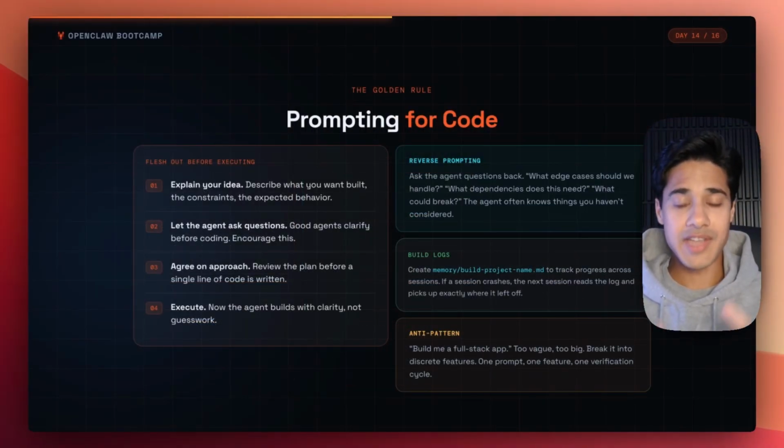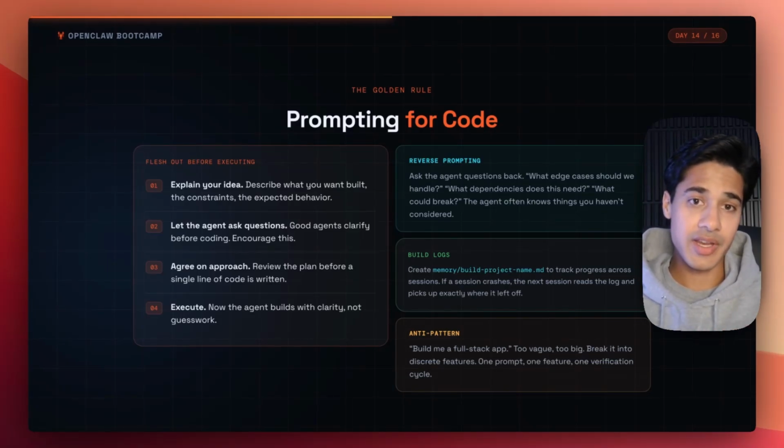The golden rule, as I mentioned earlier, is flesh out before executing. I cannot stress this enough. The number one mistake people make with agentic coding is going straight to build it without alignment. So here's the pattern. Step 1 is explain your idea. Describe what you want built, the constraints, the expected behavior, and what success looks like. Step 2 is let the agent ask questions. Good agents clarify before coding.